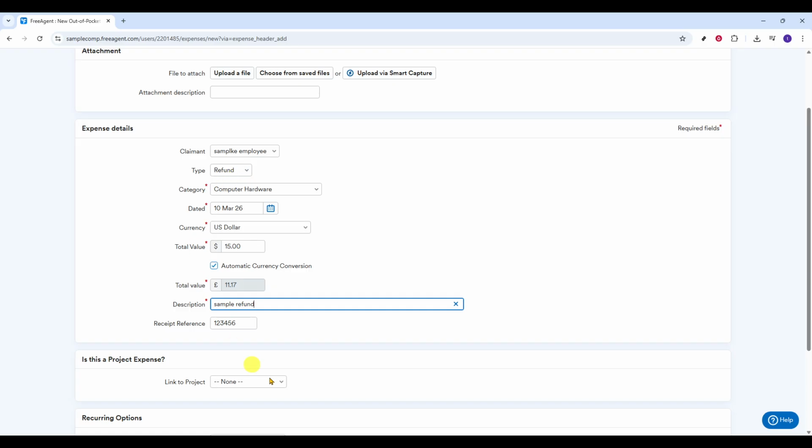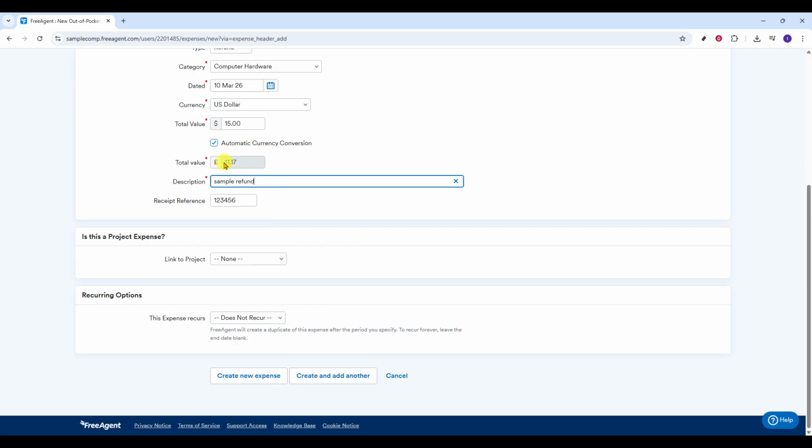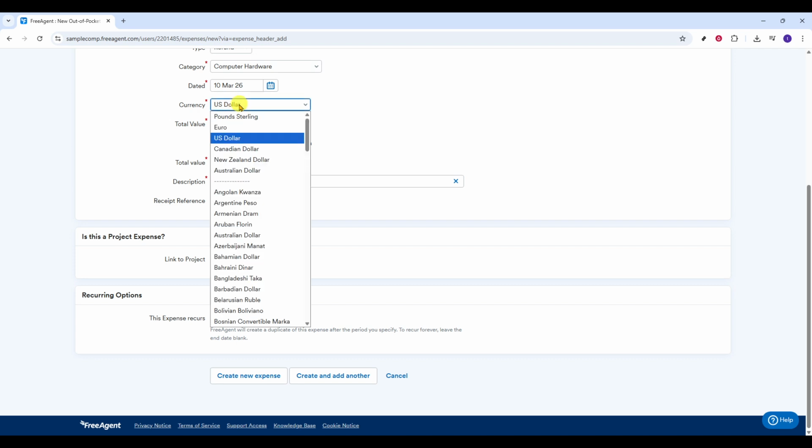Now, click Currency. Select the currency you actually paid in. If it's different from your base currency, FreeAgent will handle the conversion using the appropriate rate. Later, you can review exchange impacts in your reports if needed.